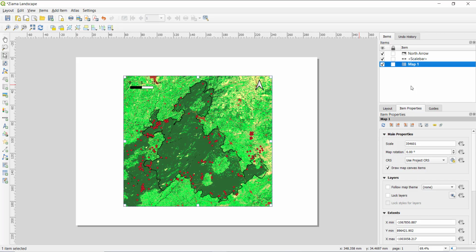The tab just next to items is Undo History, and this is where we can see the history of all the things that we've done within our layout. And we can click on one of them to go back to what we had done before.